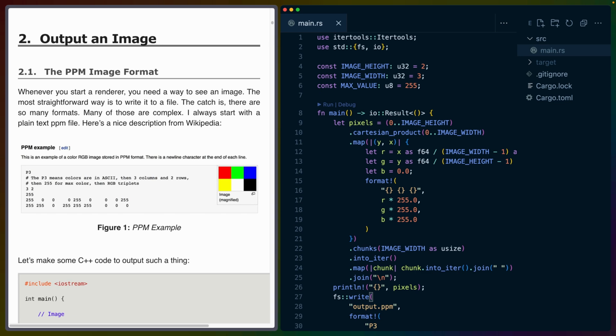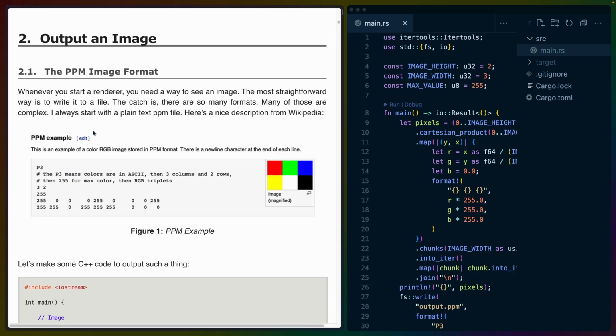On to section 1 then, PPM files. Now, PPM is an image format I've never heard of before this, but it's the one that this series uses, so let's get into dealing with it. The format itself is pretty straightforward, but the description in the series didn't quite connect with me.